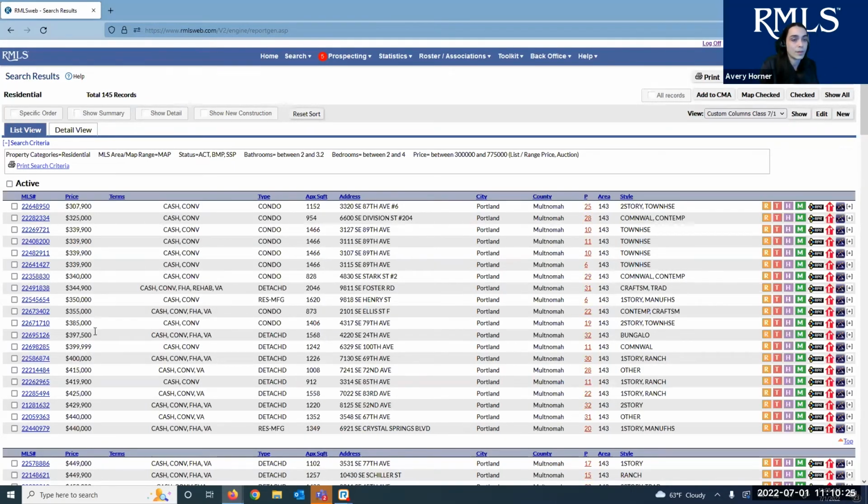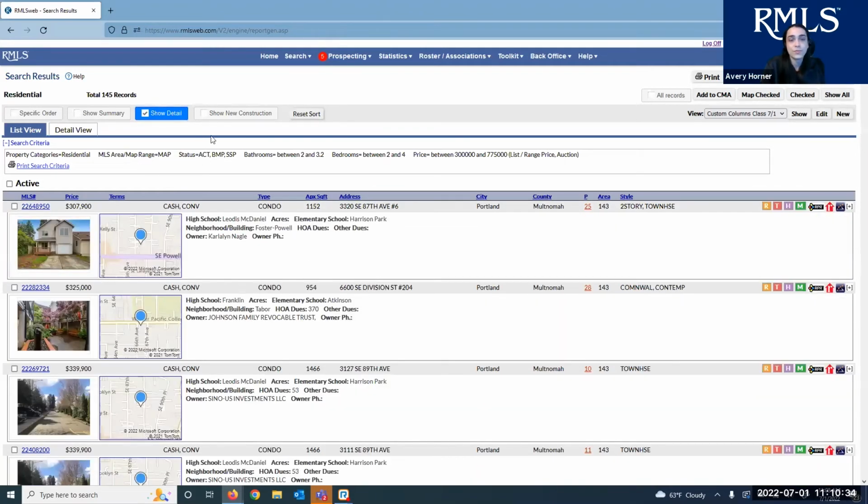See that in the order we want. We have the price right there, terms right there, type right here, all of it in the way we want. Click that show detail. Now we see those photos. We see the high school, see the owner phone number and owner name, all that information right there. So handy, so awesome. I really love how much you can really customize all of this.